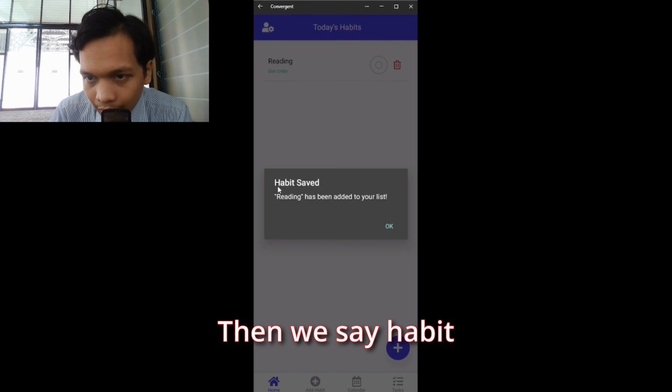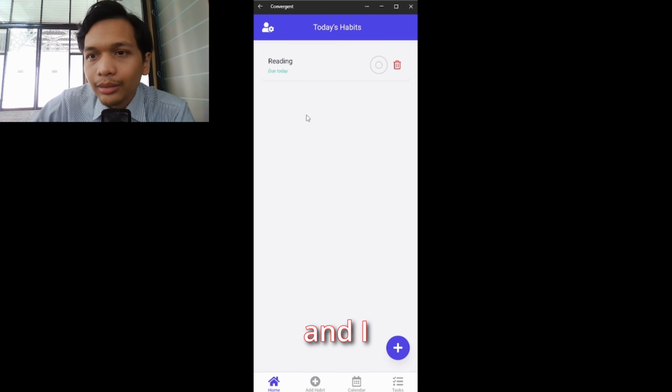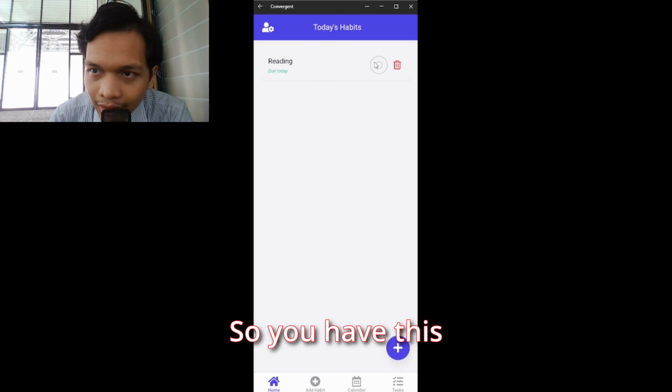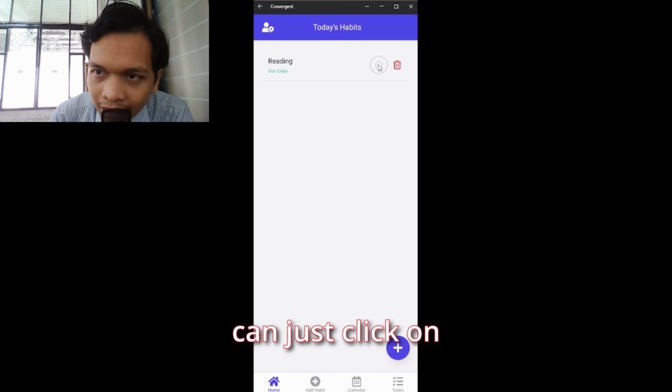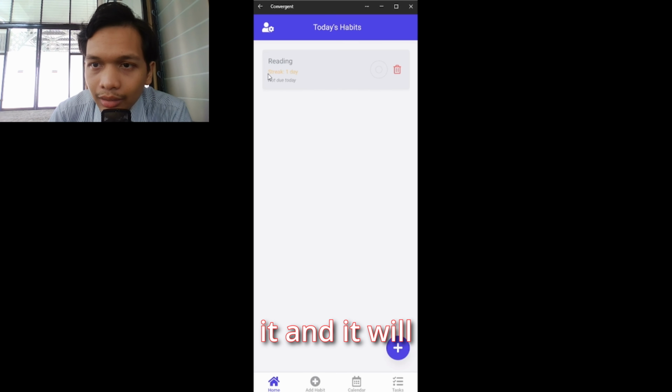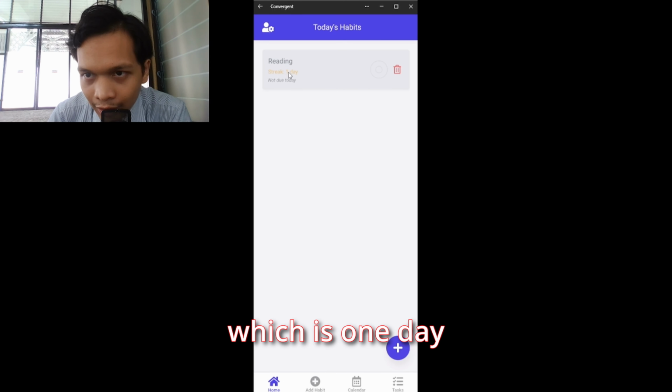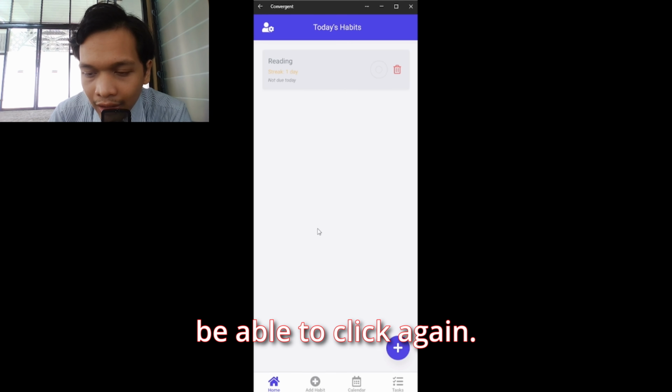Now the habit will be stored in the database, which is Firebase. As you can see, at the home screen we have the reading habit. So let's say I have done my habit and I want to tick it. So you have this circle here and you can just click on it and it will show a streak, which is 1 day, and the habit will be grayed out. You have to wait until 2 days for the reading to be able to be clicked again.